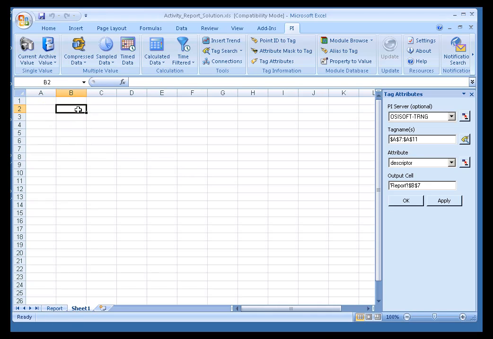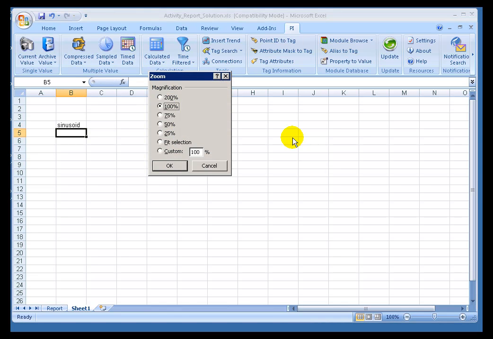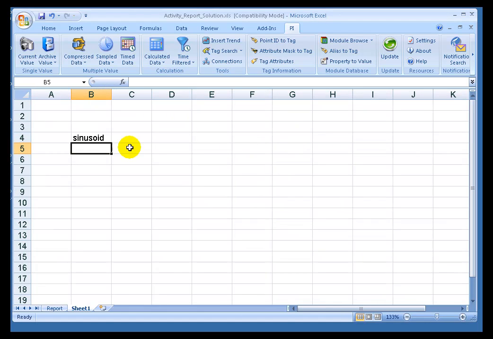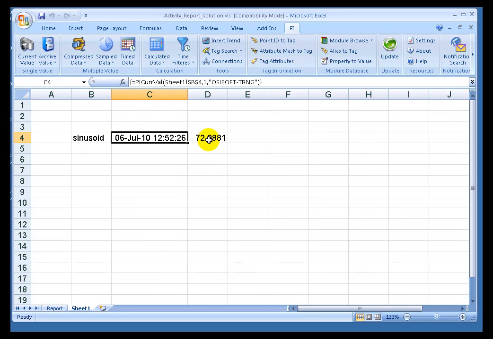So to just demonstrate real quick, let's say I want to see the current value of a tag, and I know what the name of the tag is, like for example our old friend sinusoid that we use for a lot of training. Make that a little bit bigger. If I just want to see the current value, I simply go into this field right here, current value, or choose that on the ribbon. As you can see, I can make a cell reference to there, put the timestamp on the left, and there we go. There's our current value. And as we watch this in real time, it will update as you update the spreadsheet or recalculate the spreadsheet.